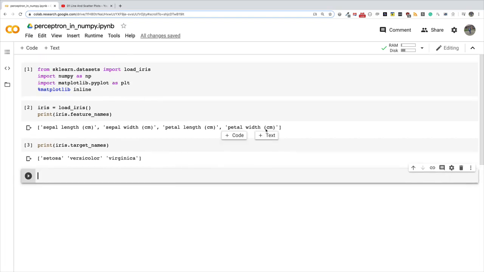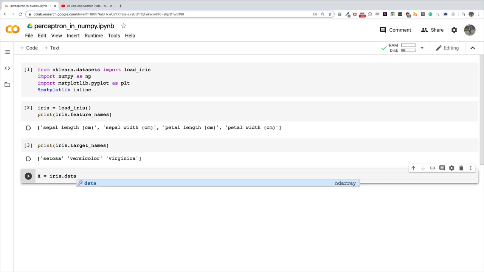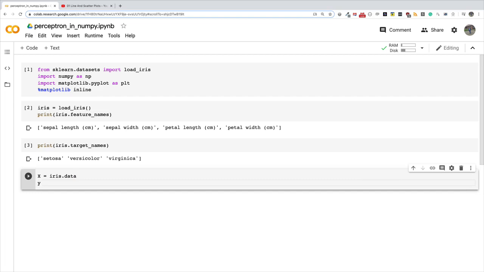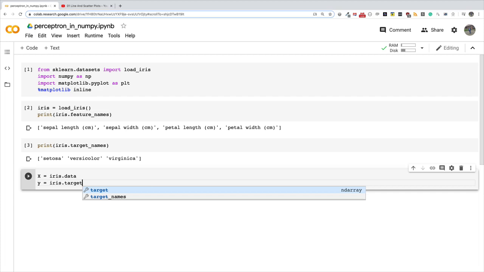Okay, so now we have been able to inspect the feature names and then the target names, but what about the data itself? To get the data, I'm going to store the training data in a variable called x, and I'll say iris.data. I'm also going to store their corresponding labels into iris.target. So this is how the scikit-learn module organizes the data set for us. It gives you data, which is actually the features, and then target, which is actually the label.